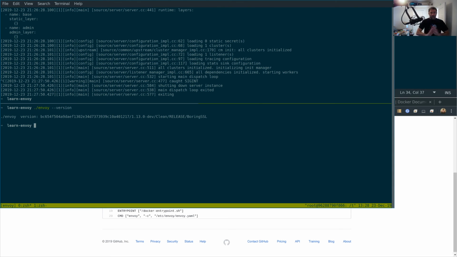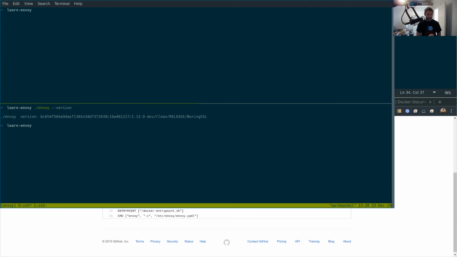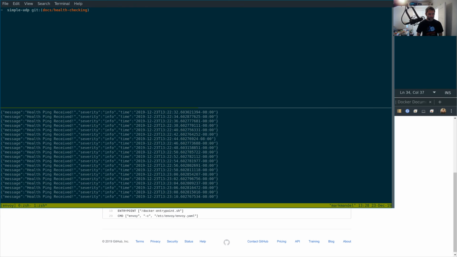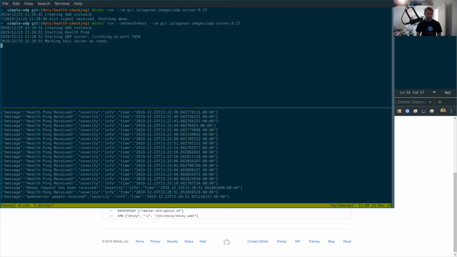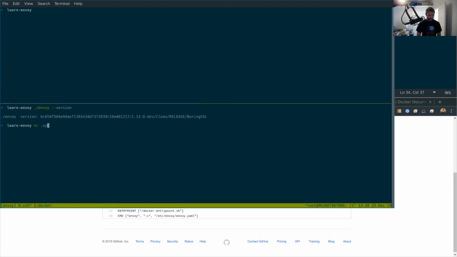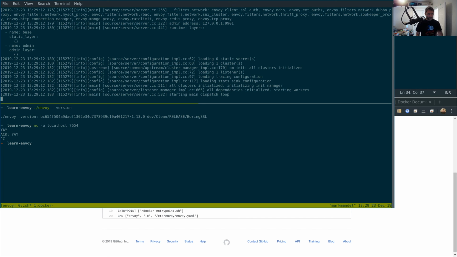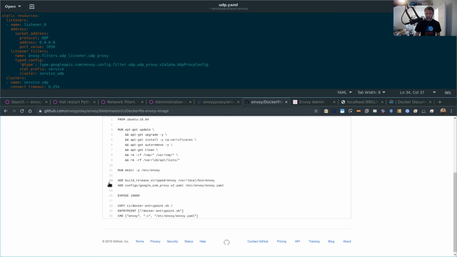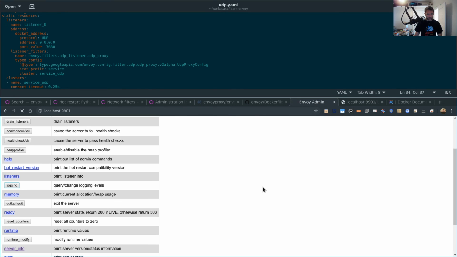Okay, so we're going to get rid of all the Docker stuff. I'm going to run this again. Oops. Nope. Dash network equals host. Cool. 7654. We can still connect to it. Let's just do -u 7654. Yay. So far, so good. Envoy -c udp.yaml.